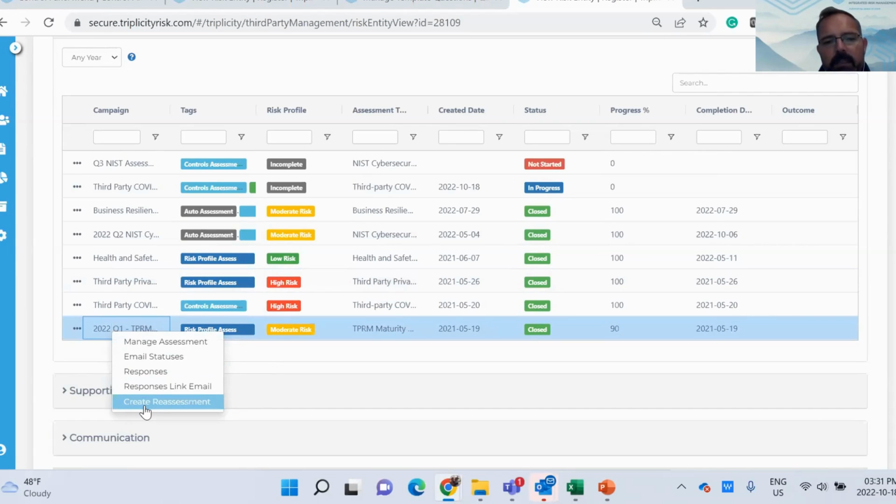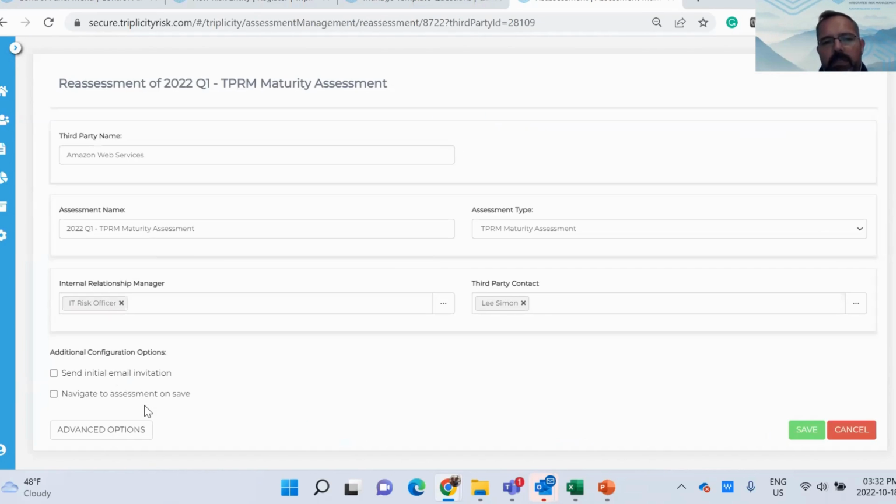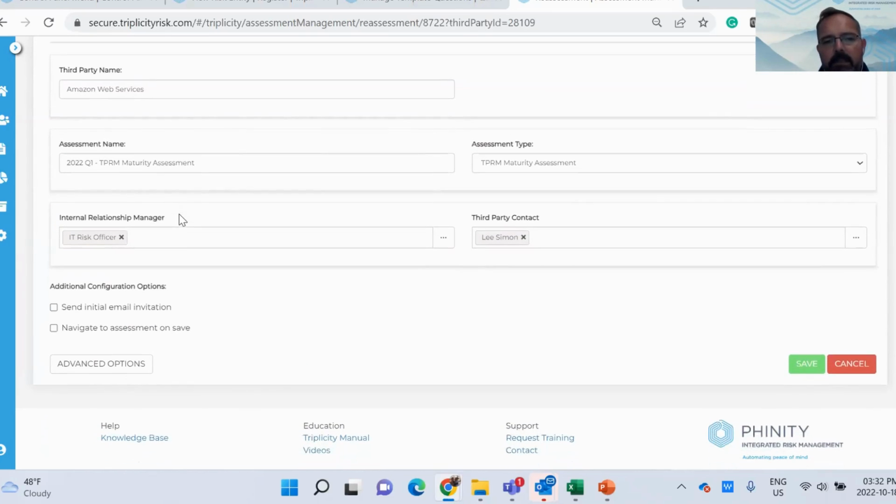So in this particular instance, it is a risk profile. It's basically going to update the inherent risk rating. But the idea here is that it could be an internal party or it could be a third party in this instance. But if I go and click create reassessment, what it will do is it will take me to effectively like a little pre-populated view.